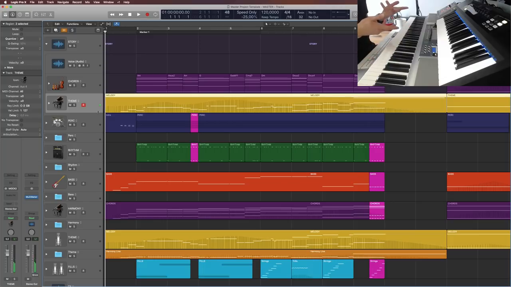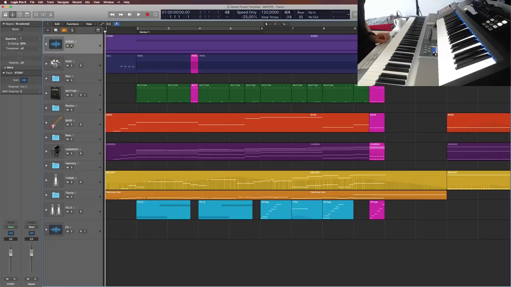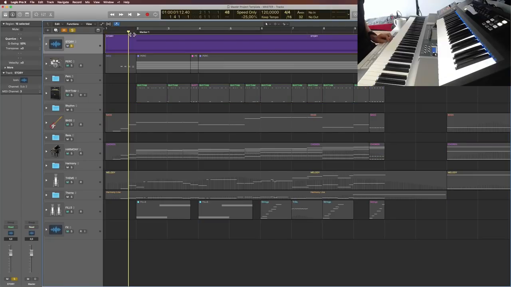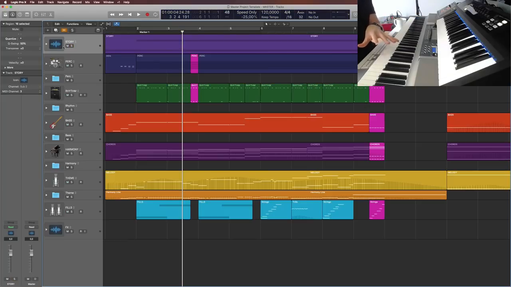So that is the basis of the new composition, the seed of the composition, the main idea. And then I can harmonize it with the chords track, and I have my story completed. And if you simply check this quite fast now, that's the essential idea, the chords, meaning the harmonies, and the theme, meaning the melody.